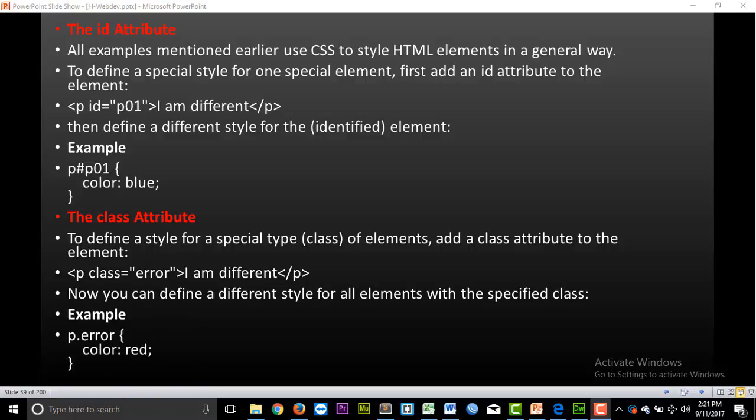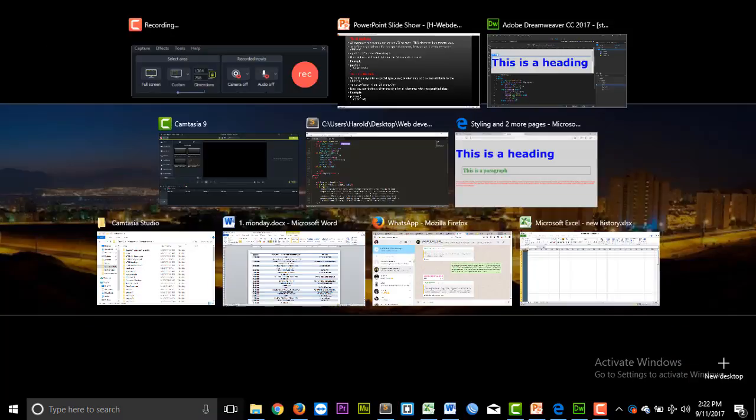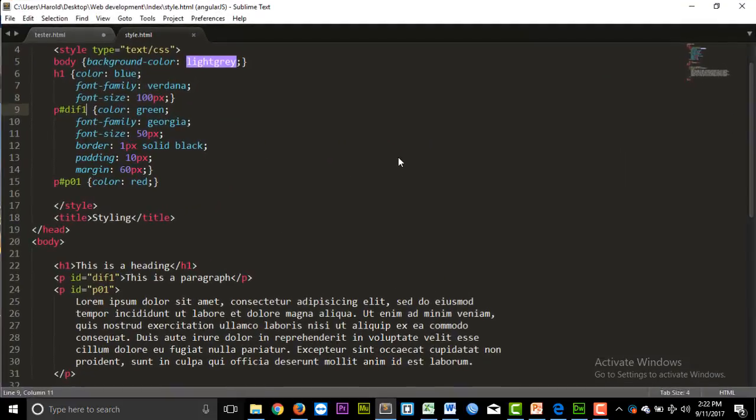So you could see that for the class you use a dot to represent a class, unlike the ID where you use a hashtag to represent ID. Right, let's see how this looks like in our document.